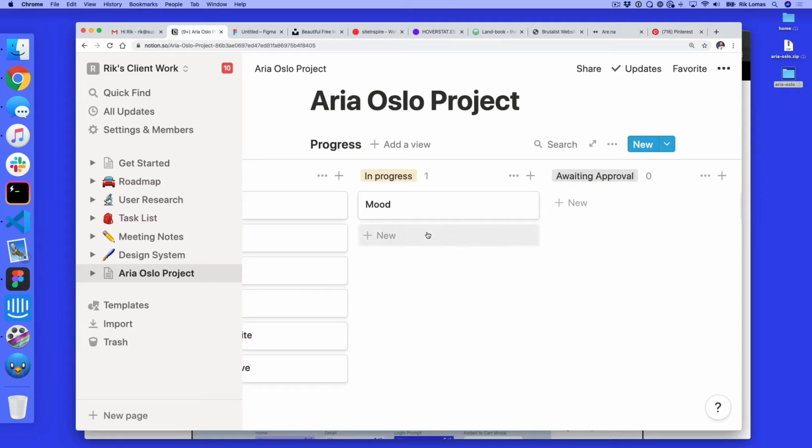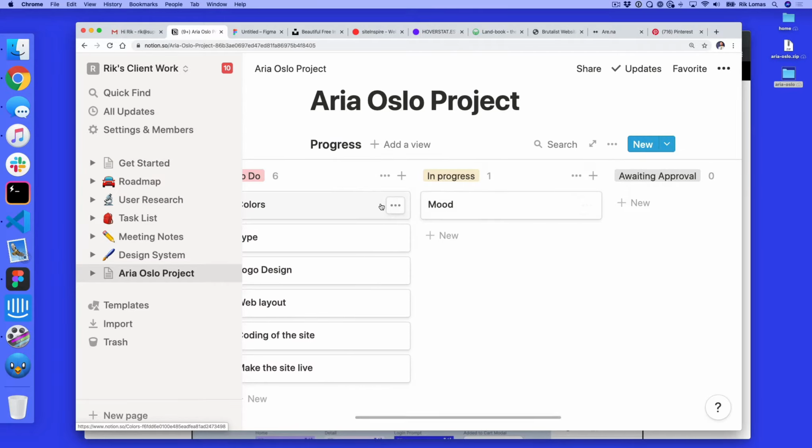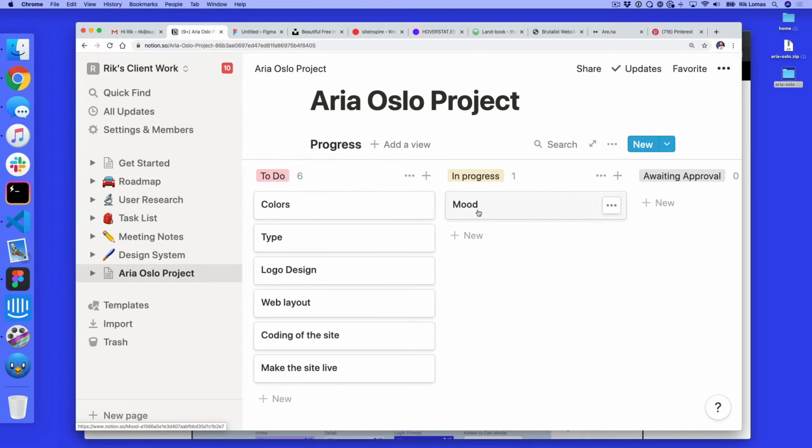So the first thing that we have in progress is mood. This is to do with the feel or the vibes of not only the website, but the whole project, because the mood will really inform things like colors, type, logo, and basically pretty much everything that's part of this project. It's a design project, so it's not just the logo, it's not just the web layout, it's all of it. So we need to put a bit of research into this.